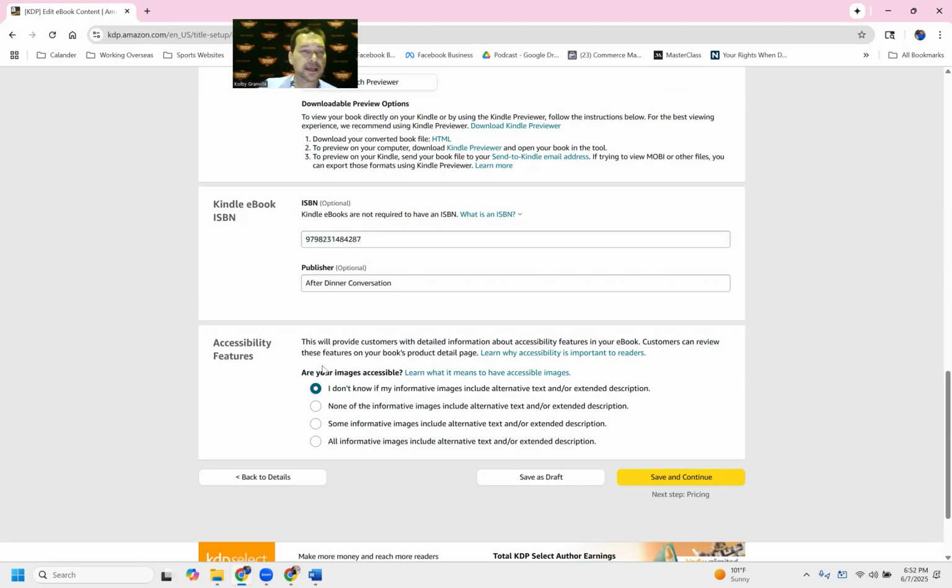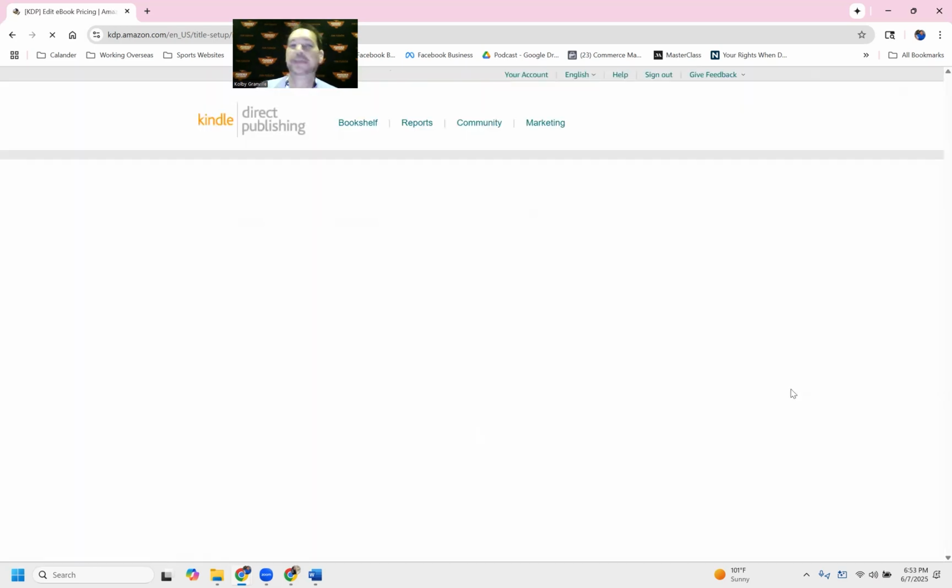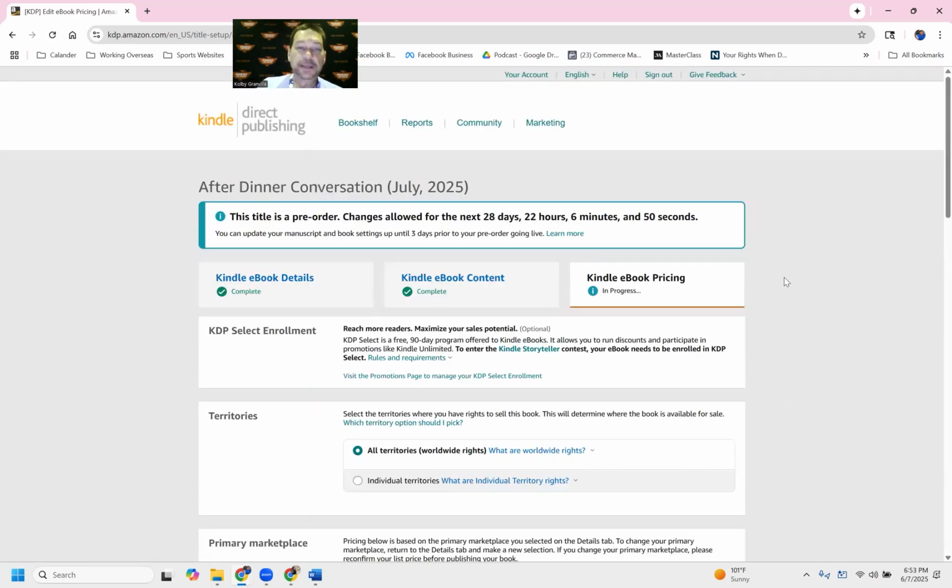Okay, so it says accessibility features. You know, am I using alt text so that if somebody is sight impaired or something? I don't know if I am or not, so I just leave it blank. That's a brand new thing they just added like a week ago, so I'm going to have to start adding alt text to all of my text. Okay, so now I've moved on.